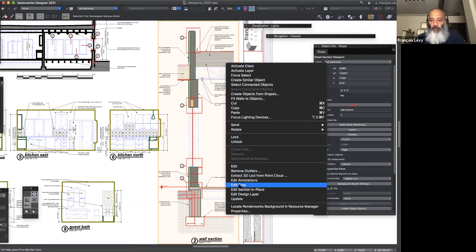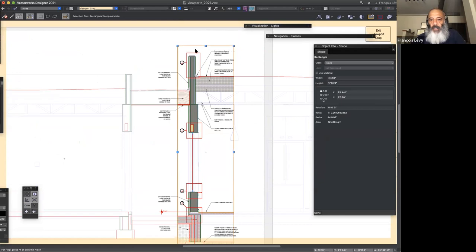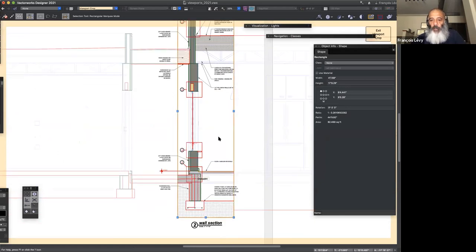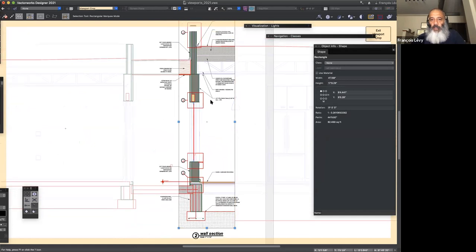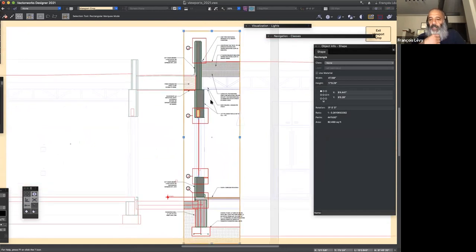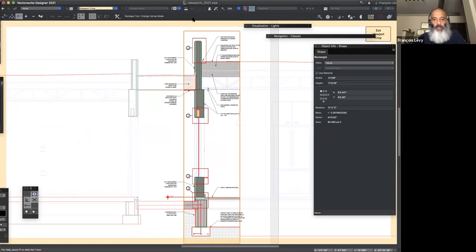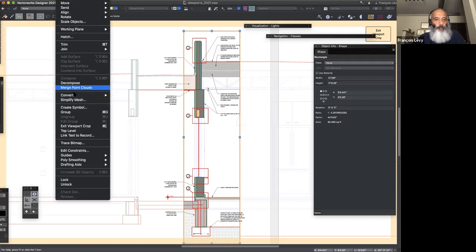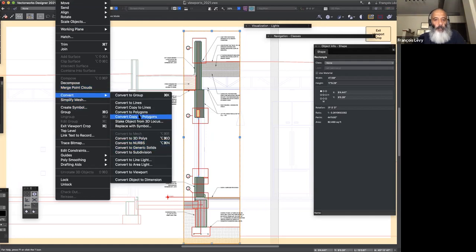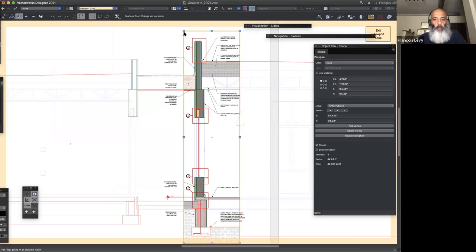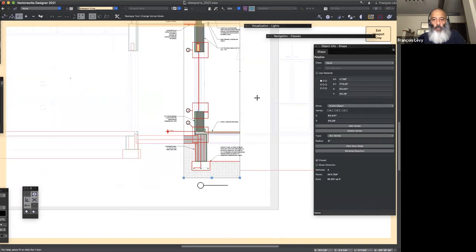And if I right click on that viewport and edit the crop, you'll notice that the crop has the exact same geometry as the bubble of the callout back in my section. So for example, if I were to change that to maybe a 6-inch radius, well, let me do that. Modify that, convert that to a polygon. There we go. And then make these rounded corners, for example.